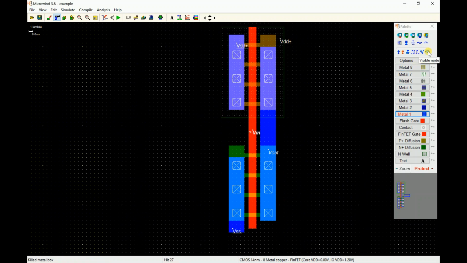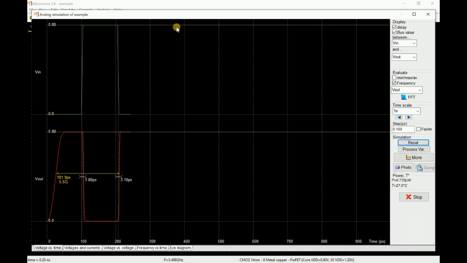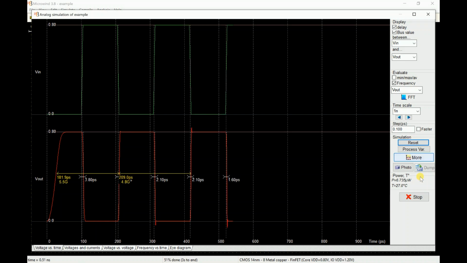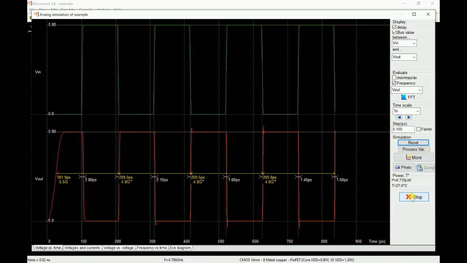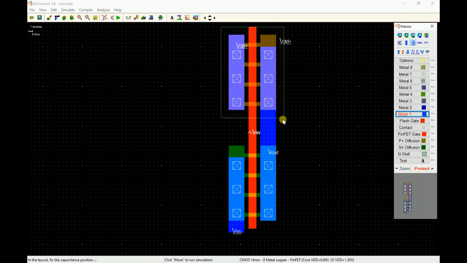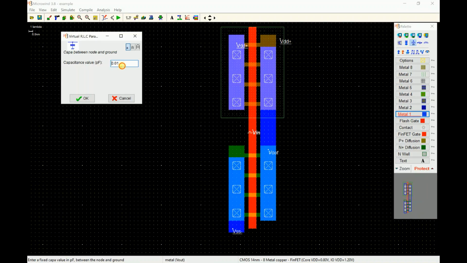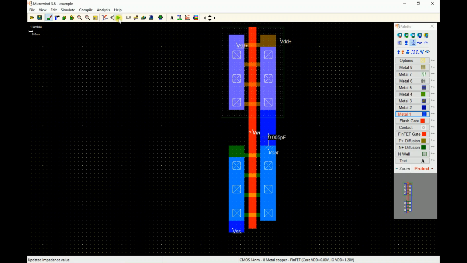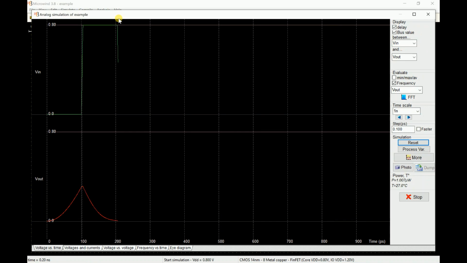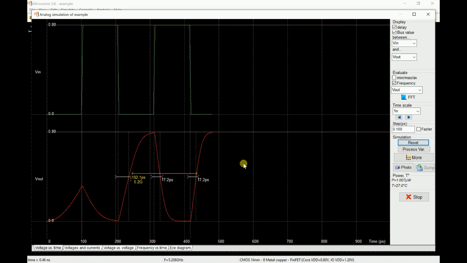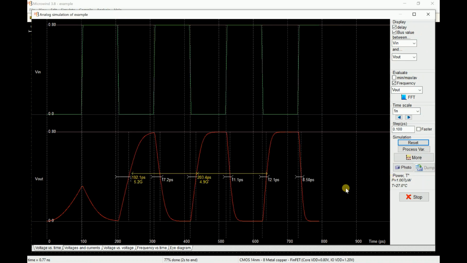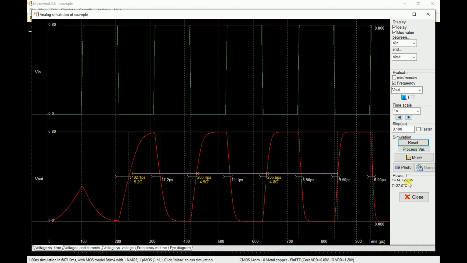So let's simulate this. It works with rise and fall times of 3 and 2. Absolutely perfect, with 1 microwatt of power consumption. But now I apply a small load to it. Last time I applied 0.05, which is almost 5 femtofarads. I simulate again, and we can see that the rise and fall times increase to 12 and 8, and the power consumption reaches 14 microwatts.